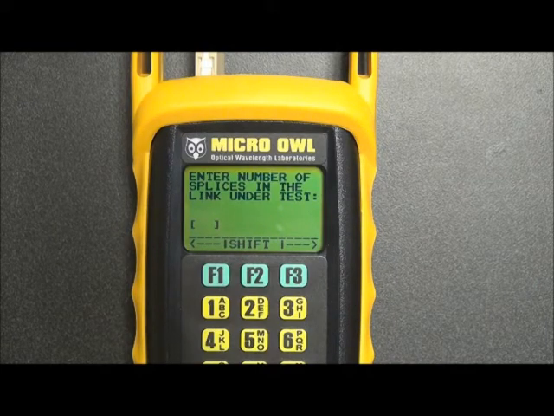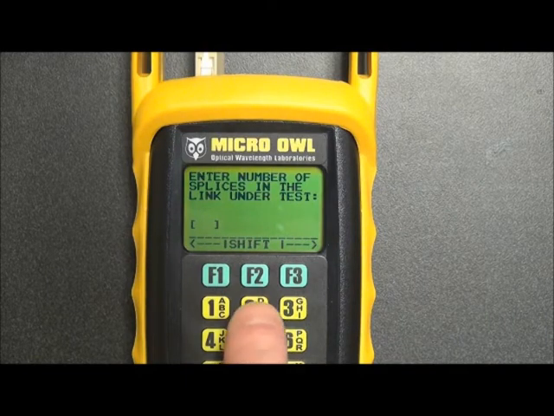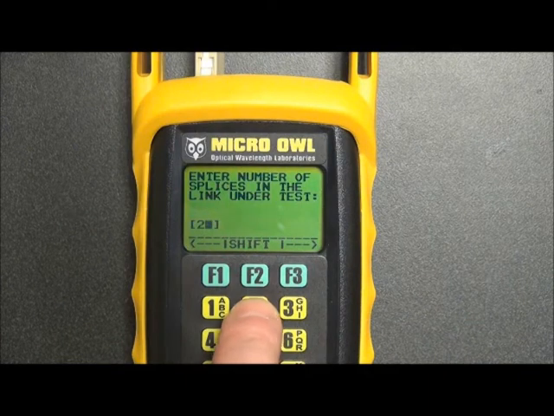So let's say you are using a no polish, no epoxy connector on both sides, and we'll press the number 2 here to say that we've got one on each side of the link.